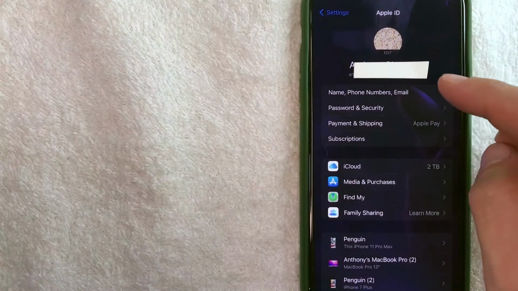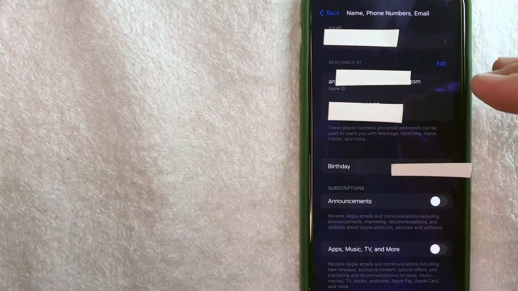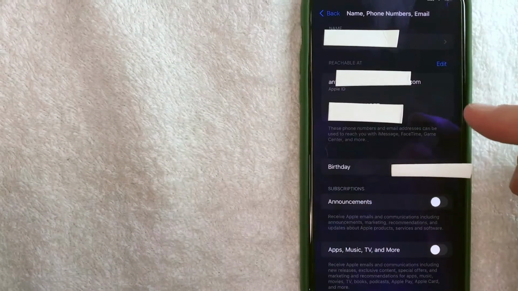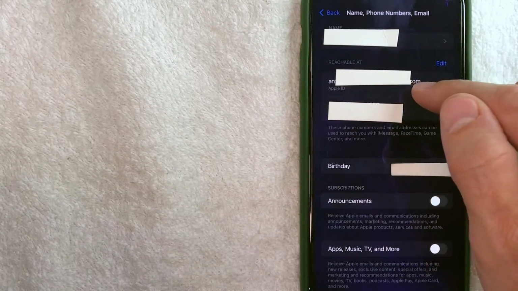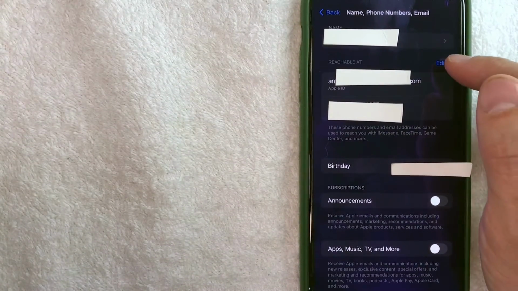And in order to change that email address, you want to click on this line right here called Name, Phone Numbers, and Email. Okay, next you're going to get this drop down menu. It's going to show your email address along with various information about your Apple ID. And as you can see, my email address right here is my Apple ID. And in order to change that, all you do is click on this blue Edit button.